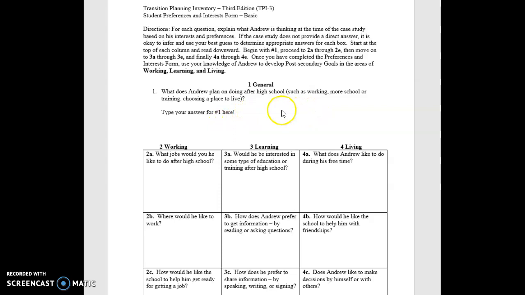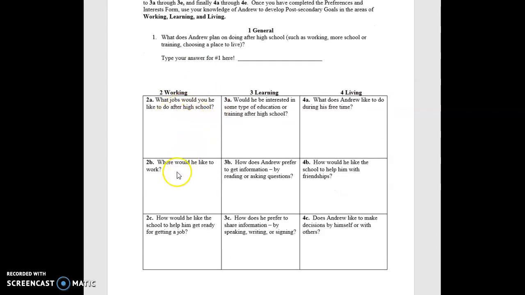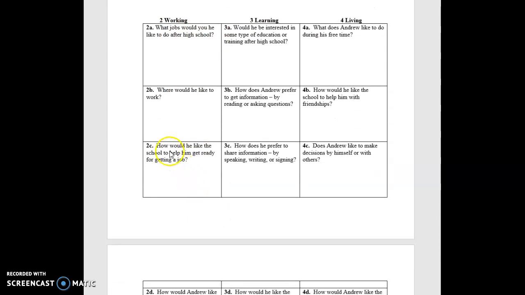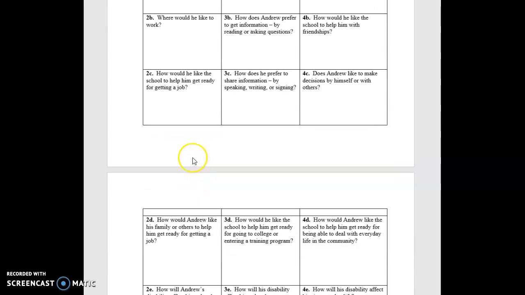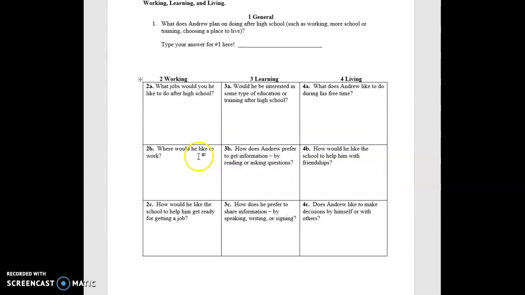And I did put a line just so you were aware that you had to put an answer for number one. Then you'll start at number two, this column where it says working. What jobs would he like to do after high school? Where would he like to work? How would he like the school to help him get ready for getting a job? How would he like his family or others to help him get ready for getting a job? And how will Andrew's disability affect him when he gets a job? You can just type your answers right in here. It's a Word document, so you can just type your answers right into this document.